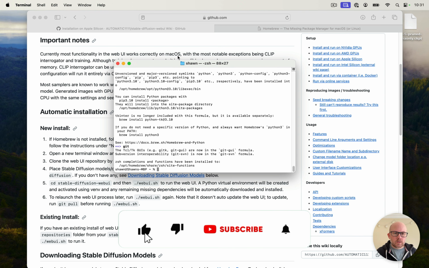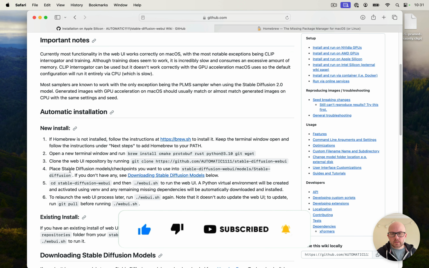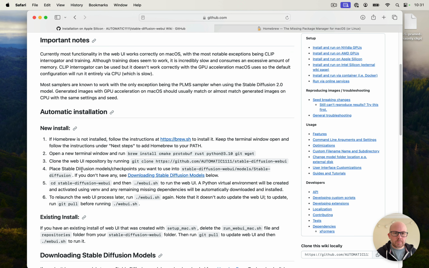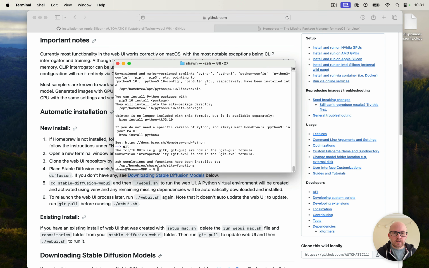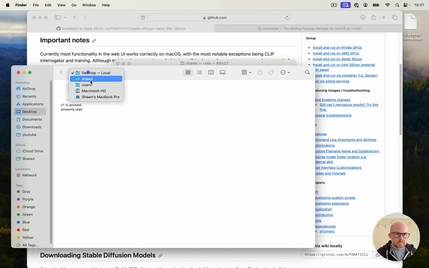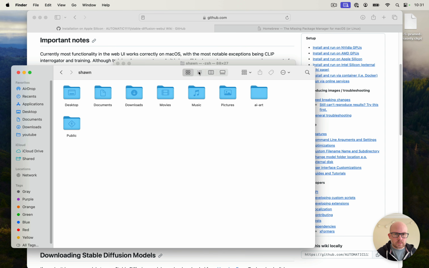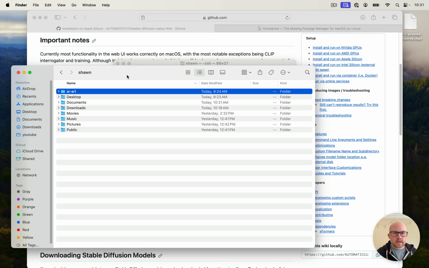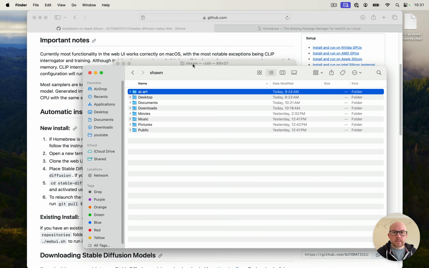Alright, so now that all the packages are installed, it's time to install Stable Diffusion, the repository itself. To do that, we are going to clone the repository. So we're just going to copy this command. And I created a directory on my machine called AI Art, so I want to install it there.